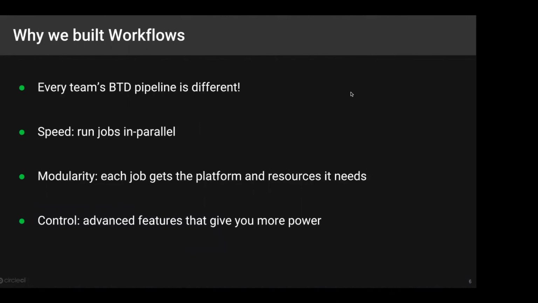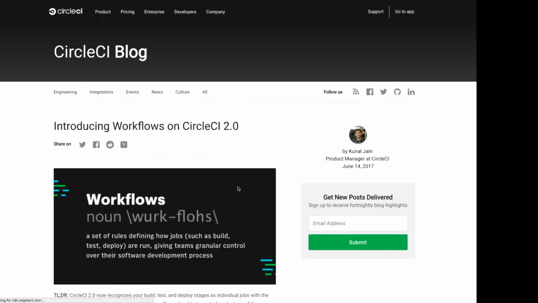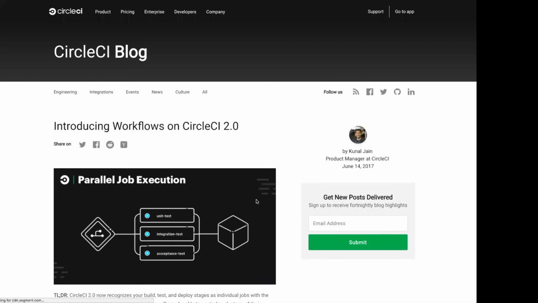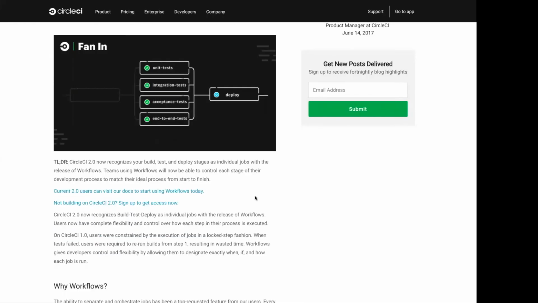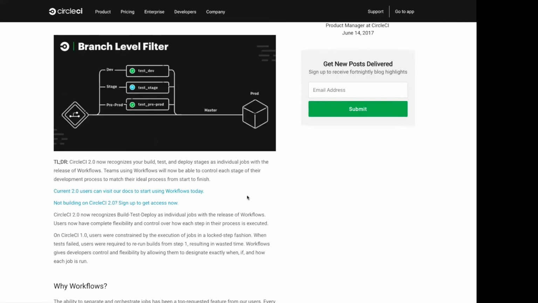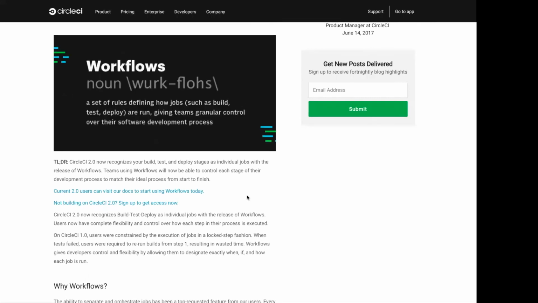So why we built workflows? Every team's build, test, and deploy pipeline is different. CircleCI 1.0 was designed to be a simple one-size-fits-all solution: build, test, and then deploy. But in the real world, we know that everyone's process is different. And with workflows, we give teams the ability to mirror their ideal process and the configuration of their jobs, so that how your changes move from commit to testing to staging to deploy is fully in your control.